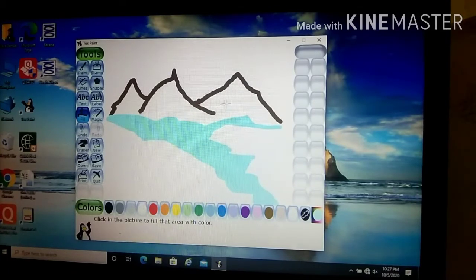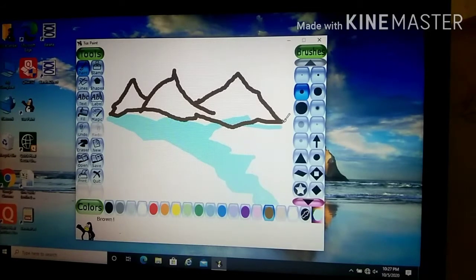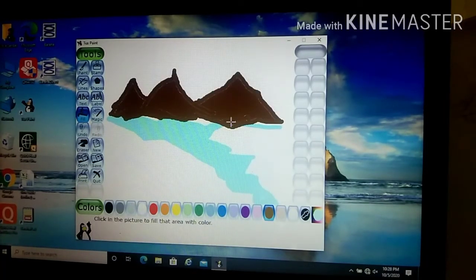If I want to fill the color in this mountain, so again what I have to do, I have to select the color of the mountain, then I have to join the lines from the start to end, then only I can fill that color. Okay, so how to do that? Again select the fill color. Already by default your color is selected, just click and that color will be filled.